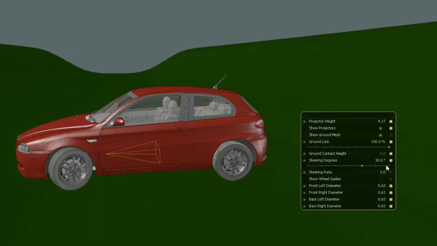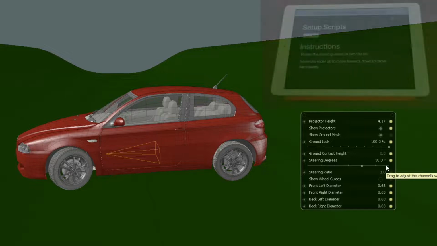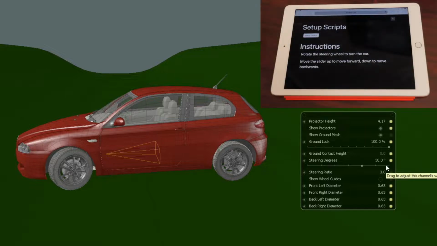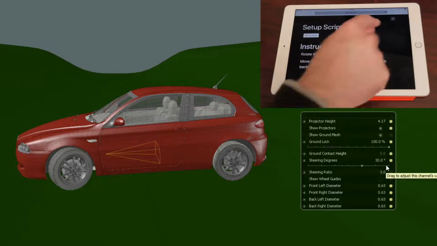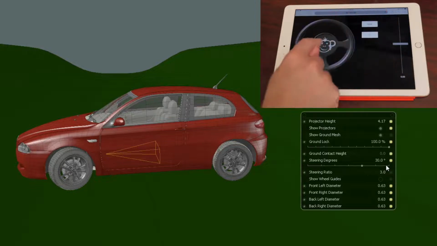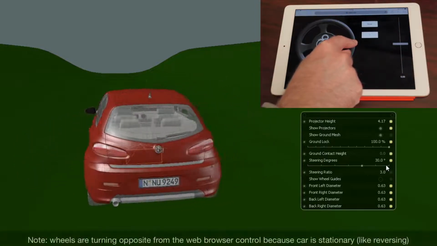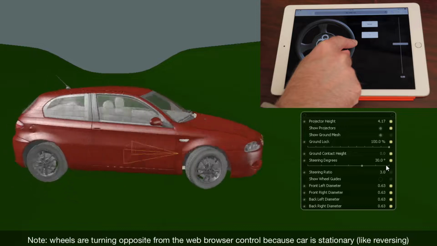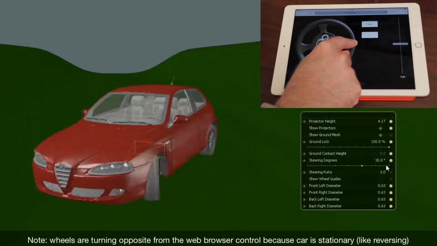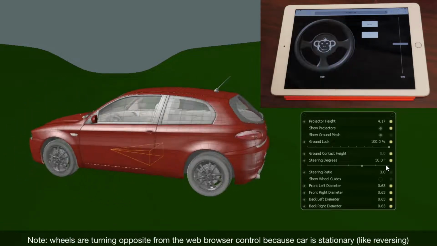Now, the steering degrees comes set by default to 30 degrees, and that's the maximum amount that the front wheels will turn. So let's try to see how this works over on the tablet. I'll just turn. And if you take a look at those front wheels, you can see how much they're turning. So that's the 30 degrees.